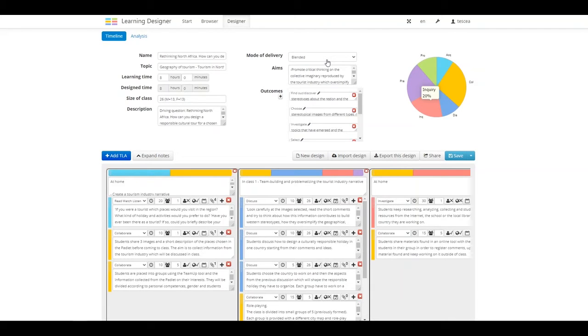This design is blended, meaning students will learn online and in a face-to-face class or learning session. I've also been able to write my aims and learning outcomes for this piece of learning. Scrolling down, you can see the teaching and learning activities, or TLAs, for this piece of learning. These indicate what students will be doing to achieve the learning outcomes detailed above.